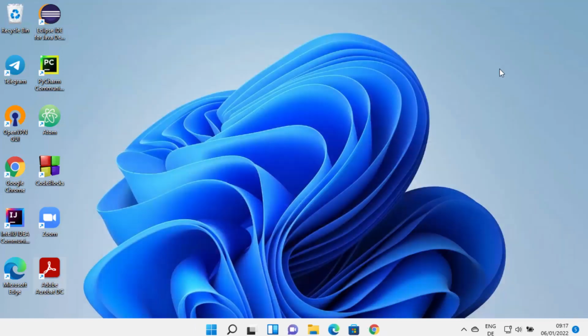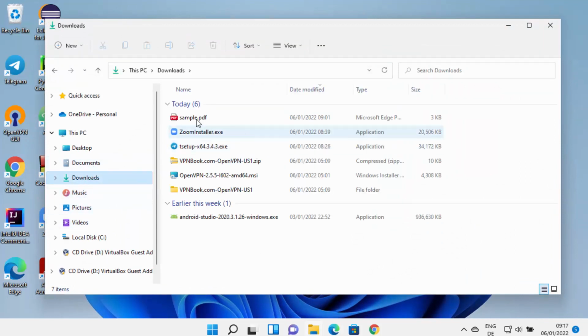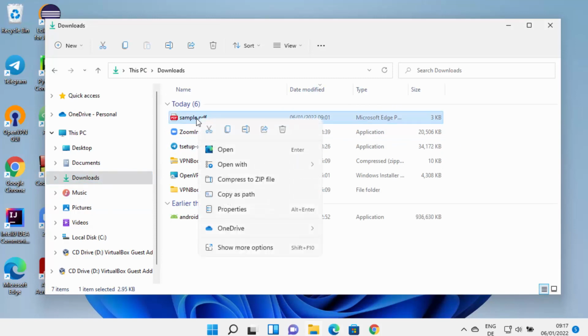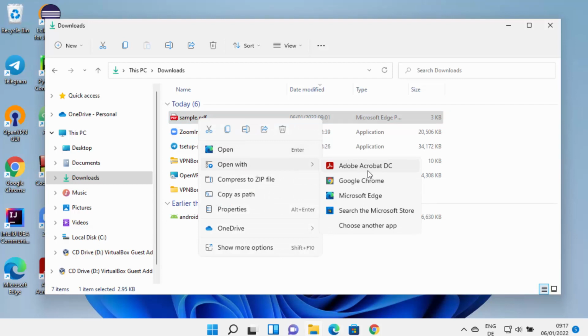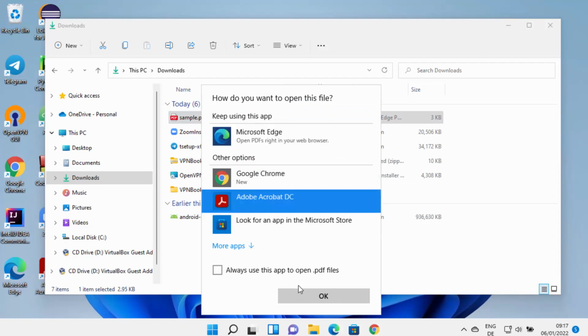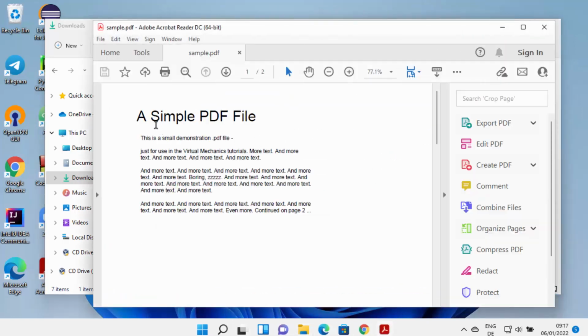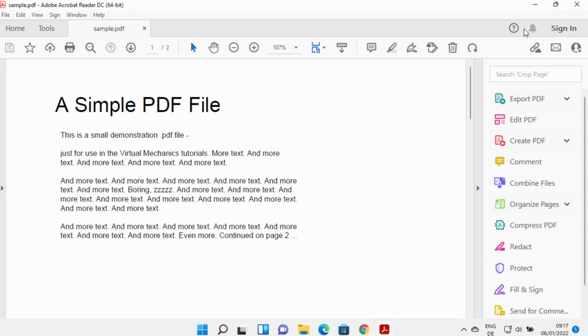So I will close this Acrobat Reader and let me open a sample PDF file using it. So I'm going to go to the folder where I have downloaded this sample.pdf file. First of all, I'm going to right click on this file, and then I'm going to click on open with, and you can see the first option here is Acrobat DC. So I'm going to click on this and then click on Adobe Acrobat DC here, and then click on OK, which is going to open this sample PDF file in Adobe Acrobat Reader.